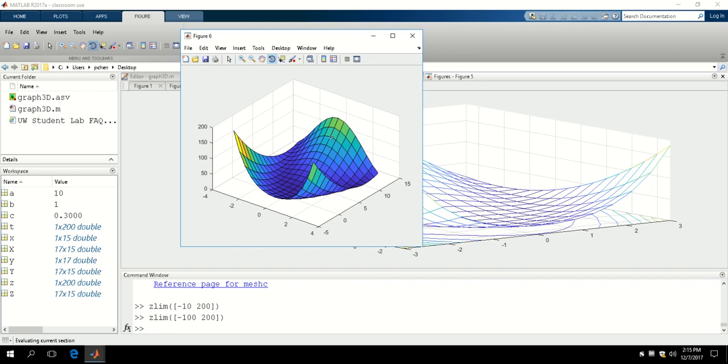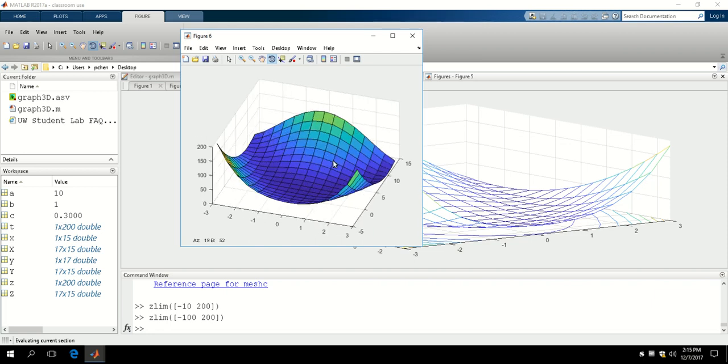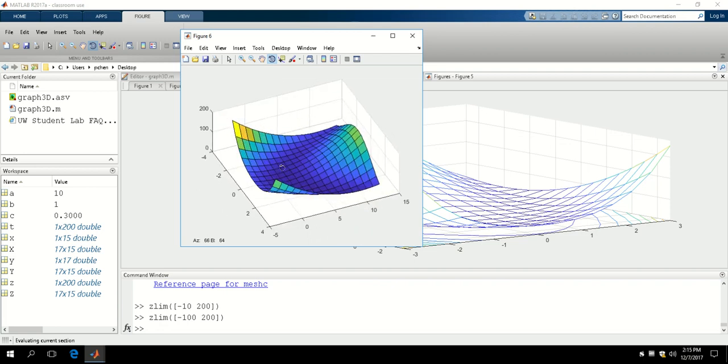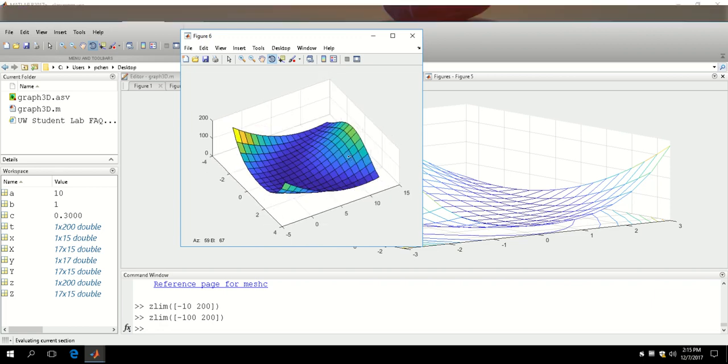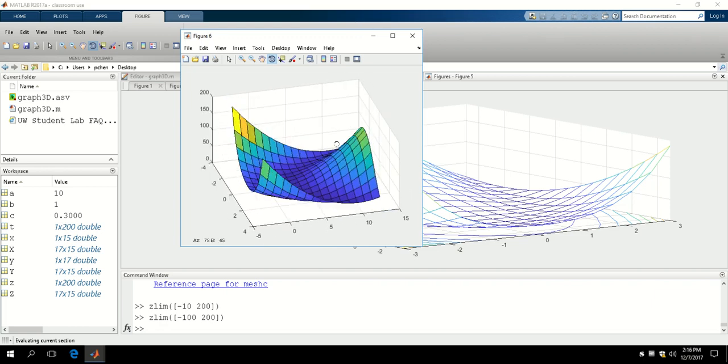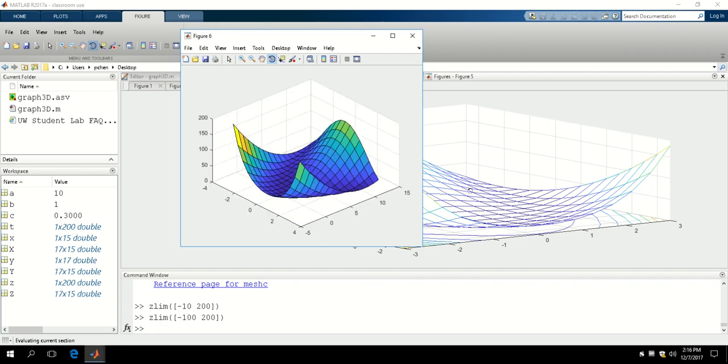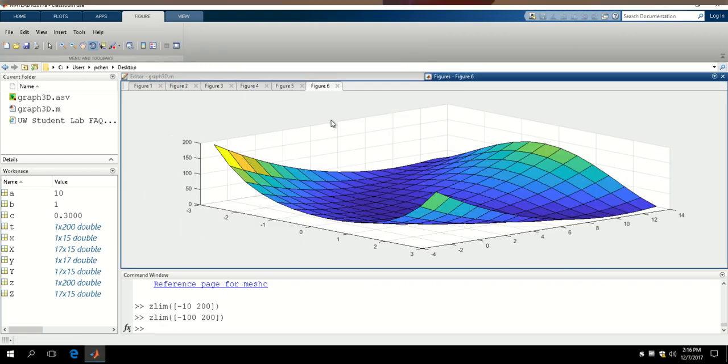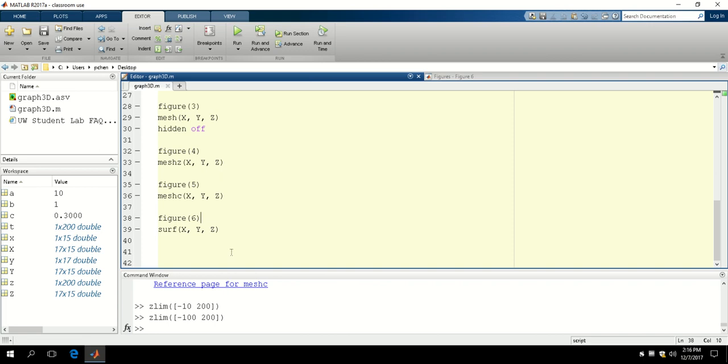Those color patches, the color is determined by the z value of the nodes, right? So that's going to give you this kind of surface. It's no longer just the mesh lines, so you have color patches between those mesh lines. And that's surf, and then surf also has its own variations, right? So the first one that we're going to look at is called surfl.